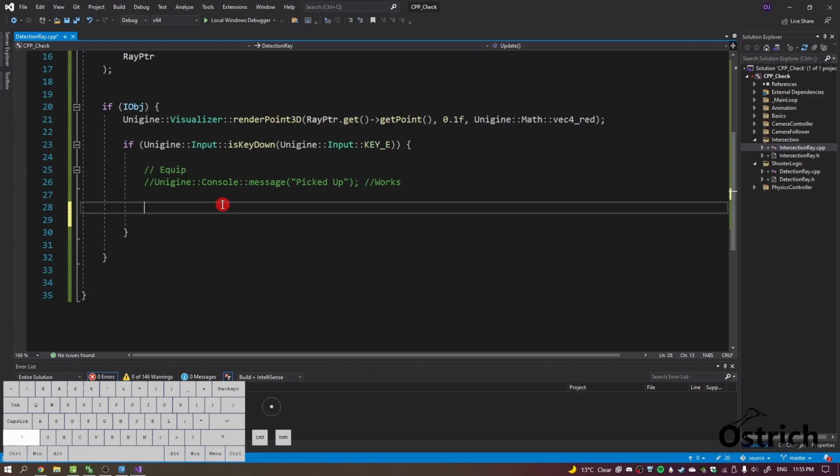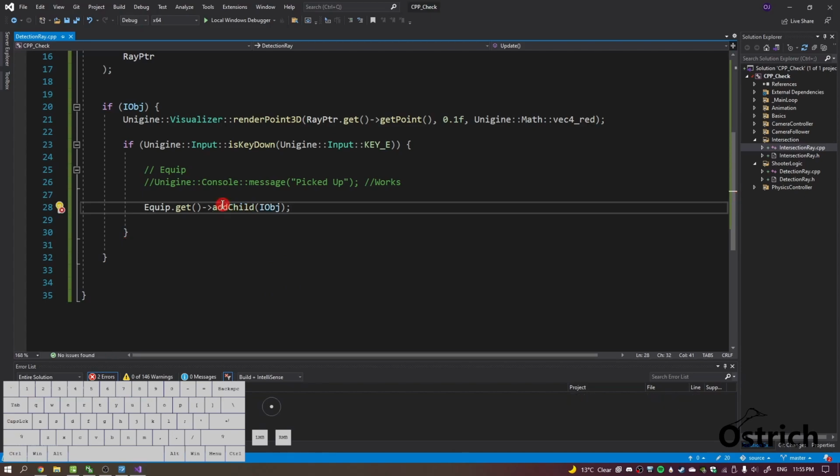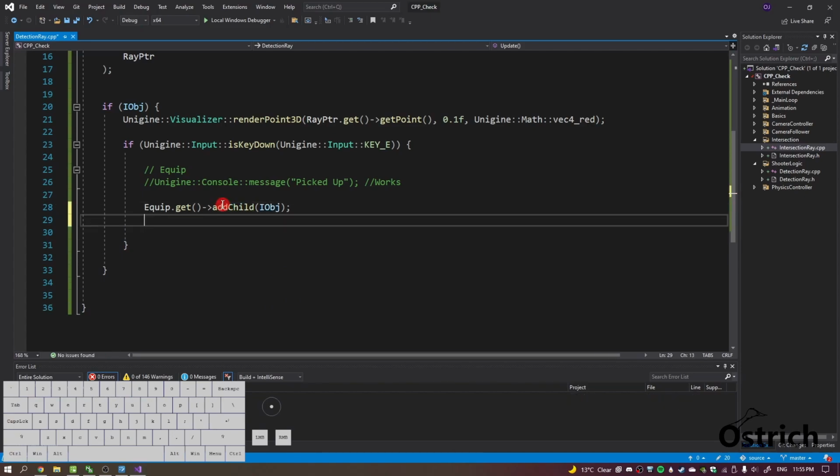So what we're going to do, specifically, is first we're going to make it a child of the object. So we'll do equip.get and then add child. So now we're going to add a child, and the pointer that we're going to add is the I object. So now we have this as the child, and then we're going to reset it to 0.